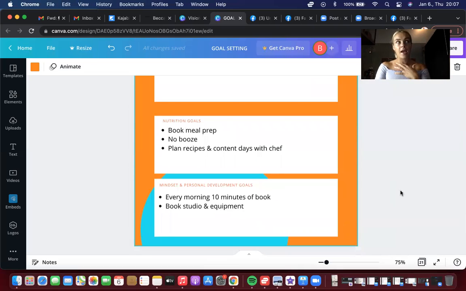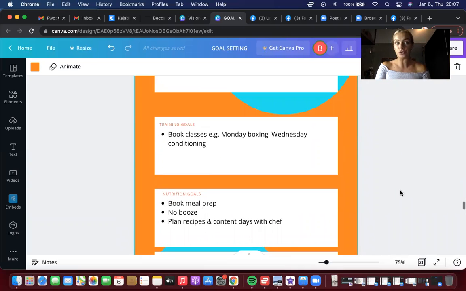It can be anything as long as you are writing down how exactly you're going to get there or what's going to work, in baby steps, to help you achieve these goals week on week, month by month.